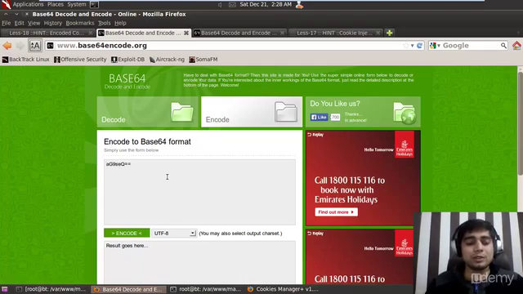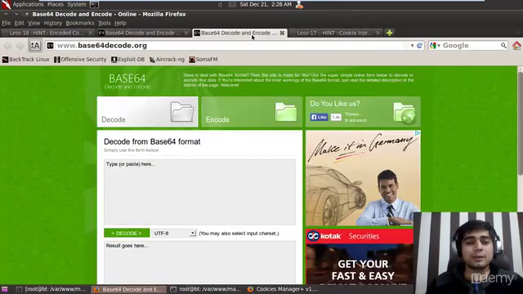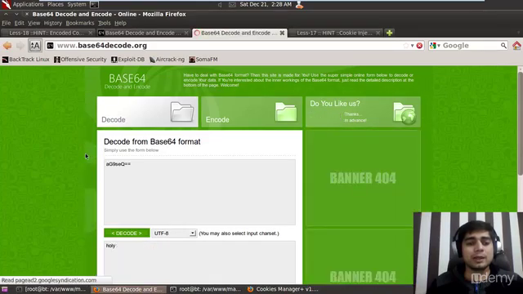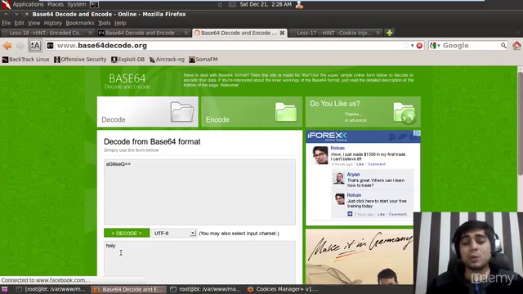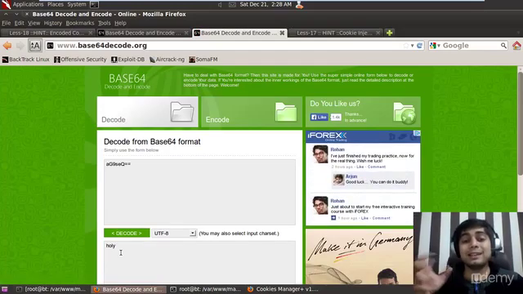Let me first go to the decode and try out what this encoding actually is. So let me decode it, and it's taking a bit, and it says holy. So what I have found out is that the user has taken the username and encoded it into base64 and put it as a cookie.